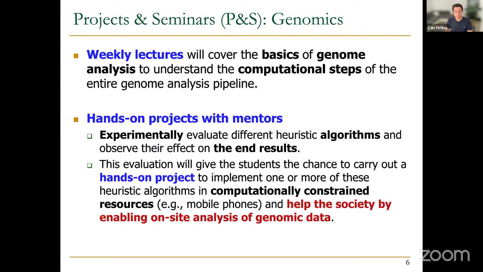This evaluation will give the students the chance to carry out a hands-on project by implementing one or more of these heuristic algorithms, for example, in computationally constrained resources such as mobile phones, hopefully to help society by enabling on-site analysis of genomic data. Of course, this is an example, but one very important aspect of improving the speed and accuracy of genome analysis is basically helping society substantially, right? With critical analysis of genomic data.